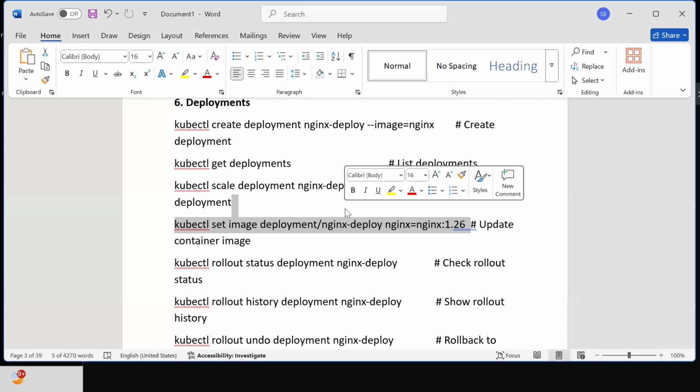But here, what are we doing? So kubectl set image, that deployment, like nginx-deploy is the deployment name. In that, the image we are changing to nginx 1.26. So 1.26, whatever the latest or higher image we want to use, we can perform that.